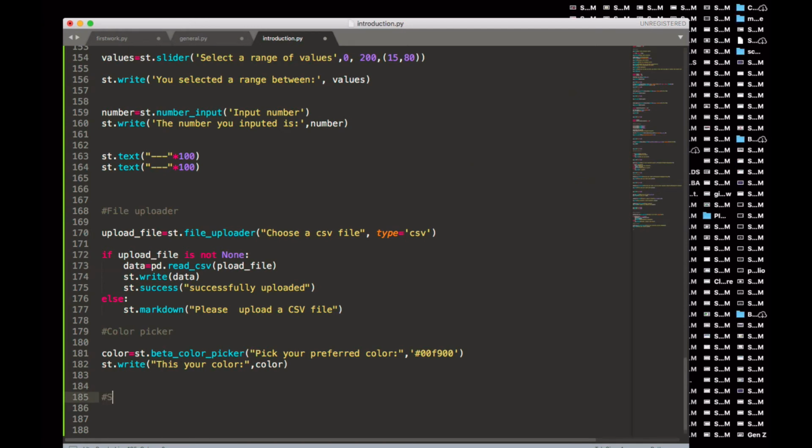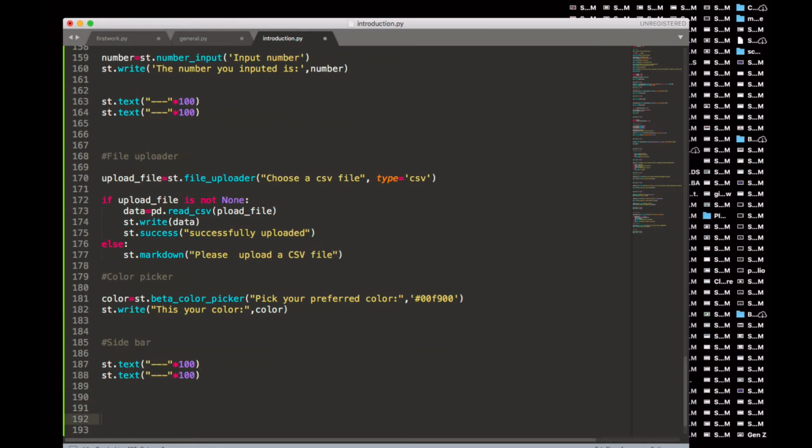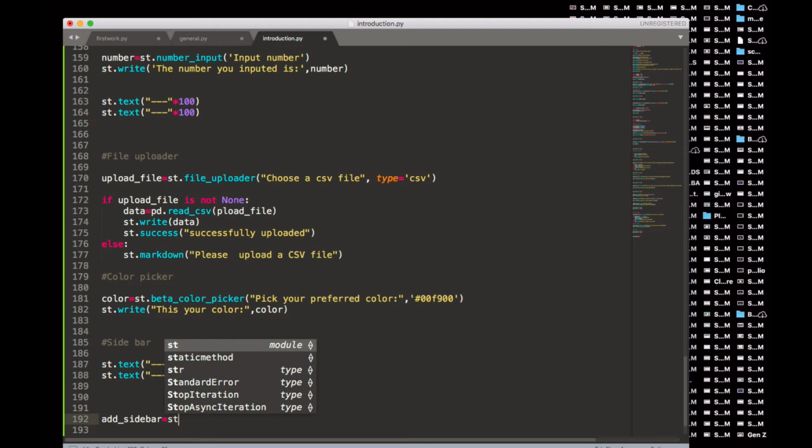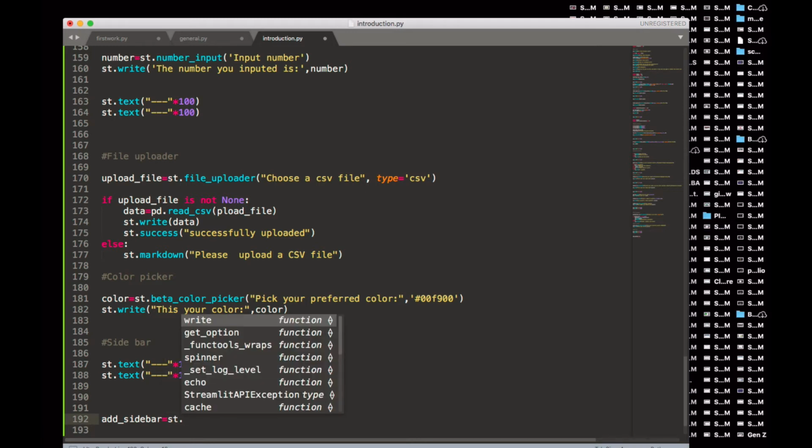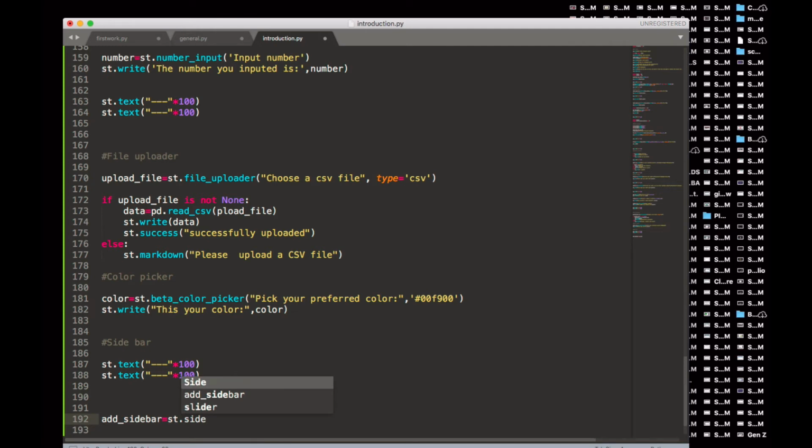All right, let me do this sidebar. Let's print these lines just to separate what we've done before and what we're going to do now. In order to do that, let me create a new variable, add underscore sidebar, and then use st.sidebar. Maybe I should first do st.sidebar, then I'll do the select box. I'm just going to merge these two and see what happens.